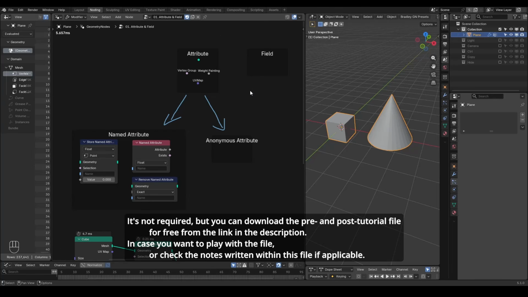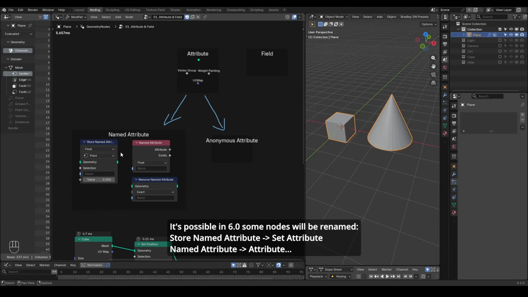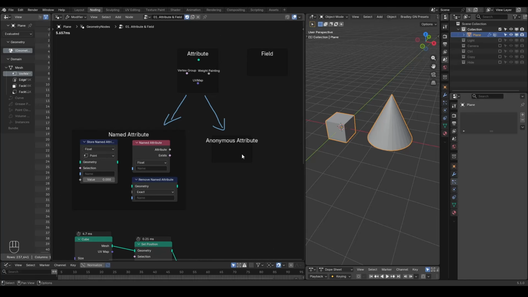A bit of recap from the previous episode. Attributes refer to properties, such as the vertex groups, weight painting, UV maps, most of which already have an official name built into the system. Or we can assign a name using store named attribute. On the other hand, in geometry nodes, we can actually use anonymous attributes or fields to directly pass values around without names or duplication of these two guys. These are easier to use and more hardware friendly.